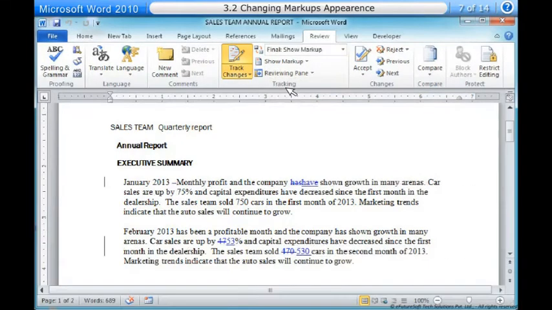To show revisions in balloons: By default, most revisions show up in line, meaning the text itself is marked. You can choose to show the revisions in balloons, which moves many of the revisions, such as deletions, to balloons in the right margin. This may make the document easier to read as there are fewer inline markups. The balloons also give you more detailed information about some markups.